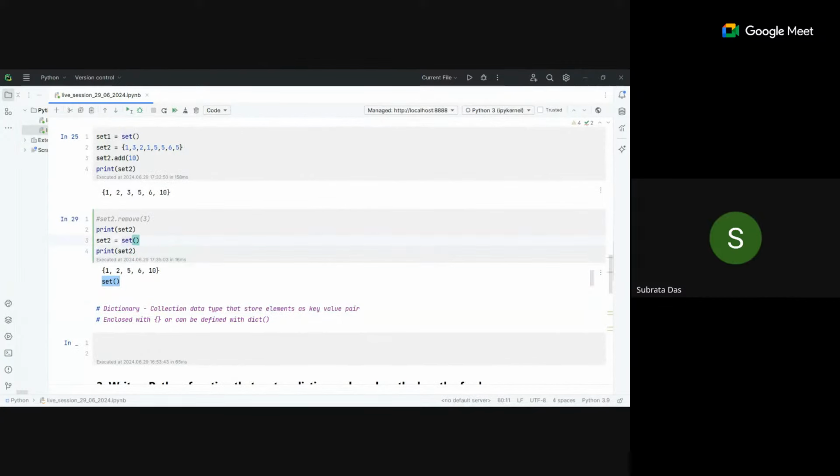So here what I'm doing is just creating a new set and assigning it to set 2. But this is not the correct way to do it. What is the correct way? Set actually provides you a function using which you can clear all the elements. Yes, clear. Now if I print, see, the empty set came again.